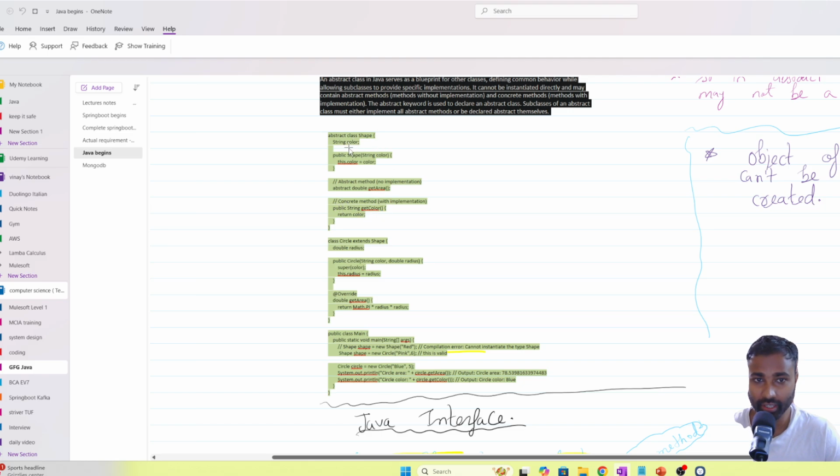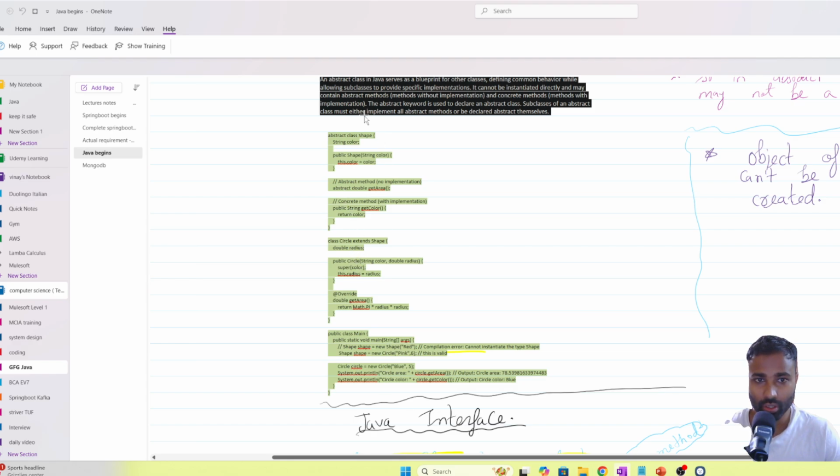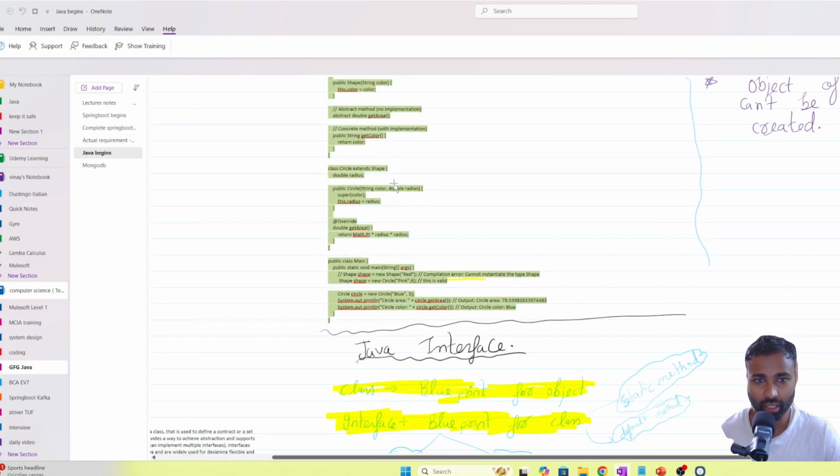Again, we are assigning the color from this property. That's fine. Now this Circle class extends Shape, which has its own property called radius, and the constructor called Circle, which gets the color from the superclass, super.color, and for the color it's calling the constructor of the superclass to assign the value of color. Then the radius is assigned in this parameterized constructor of the Circle class itself.